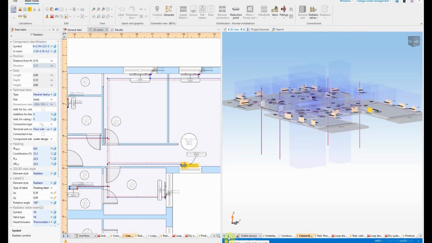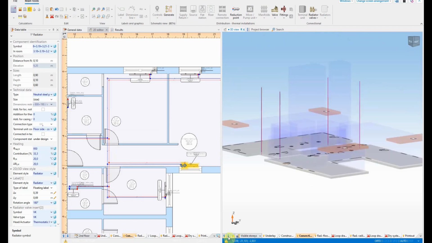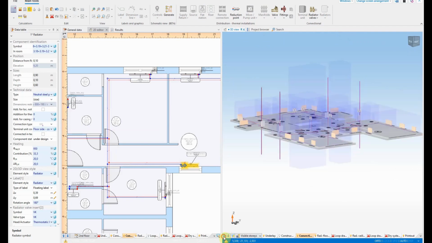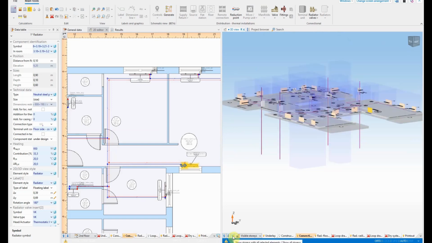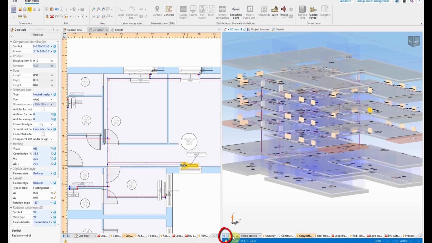It is also possible to quickly switch up or down the displayed stories, if only one or some stories are observed. To do this, use the arrow buttons in the lower left corner of the 3D view window.